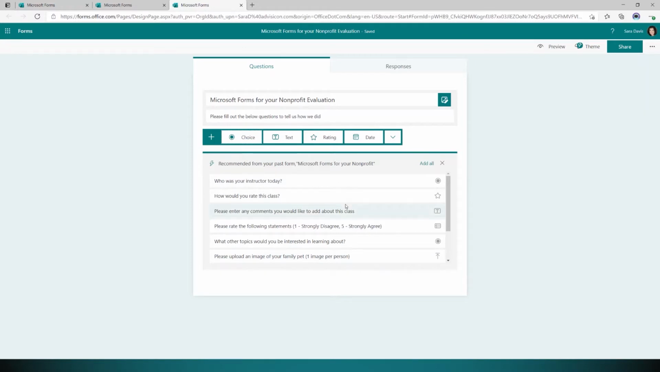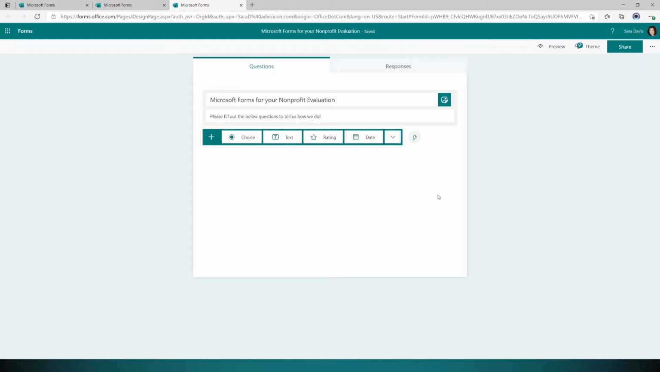So I've created this form before. So what it's saying is, well, it recognizes that I've made this form before. So it's asking, do I want to use previous questions I've utilized today? Now, I could just go ahead and say add all. In this case, I'm not going to. We want to go through each step. But that is a fun feature that is available within Microsoft Forms. So if you're creating similar questionnaires or similar surveys, there is a little bit of automated intelligence working to make your experience a little smoother.